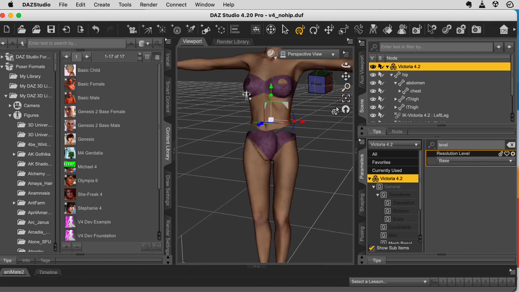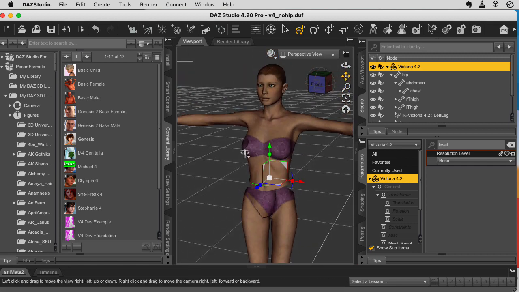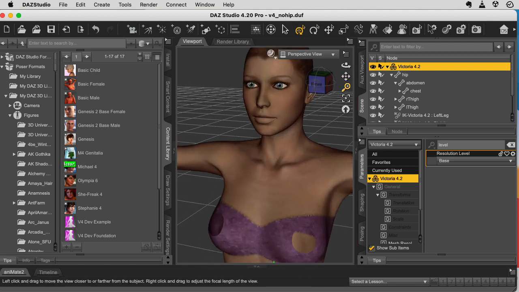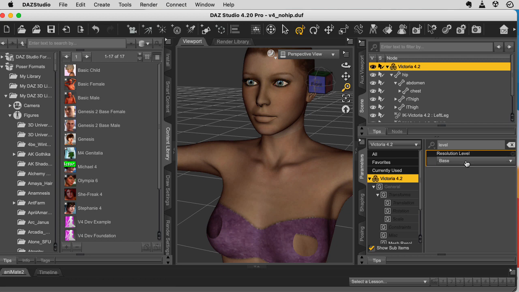To really see that, probably I should zoom in. Let's zoom in on the face here. All right, here's the base version. There's the 17K version. That's weird. The lips look darker there. The texture should be the same. Wonder why that happens. That's very odd. All right, so here's the 17K version, and here's the 4K version.